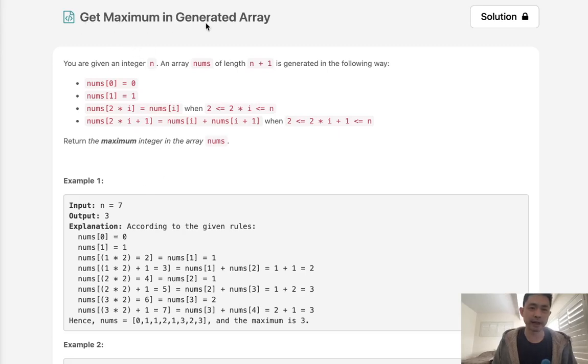Today's problem is Get Maximum in Generated Array. You are given an integer n. An array nums of length n plus 1 is generated in the following way. So nums[0] equals 0, nums[1] equals 1.